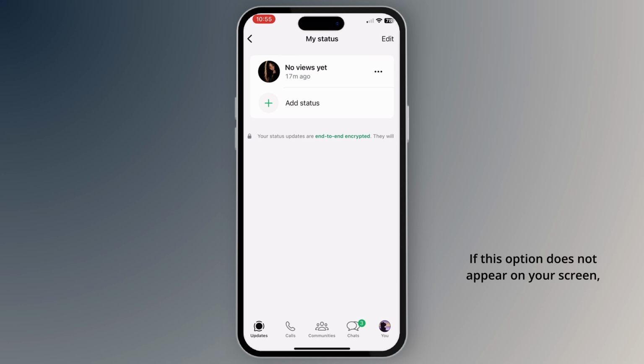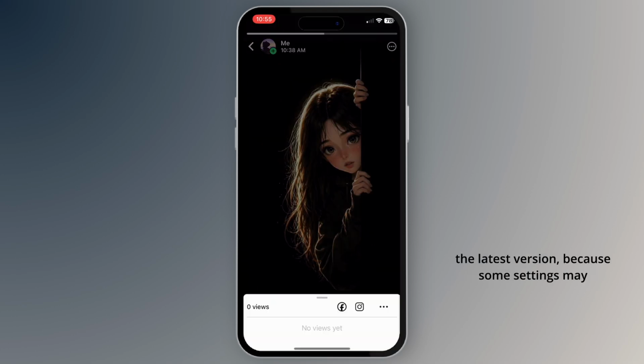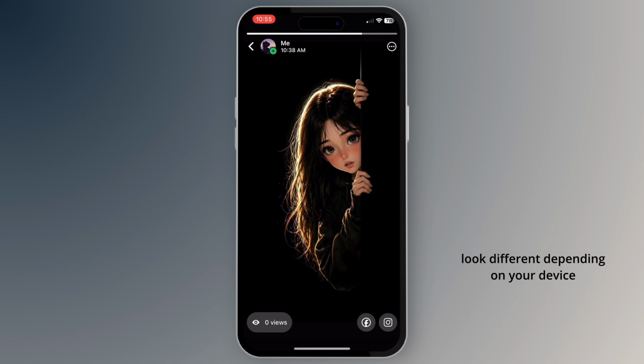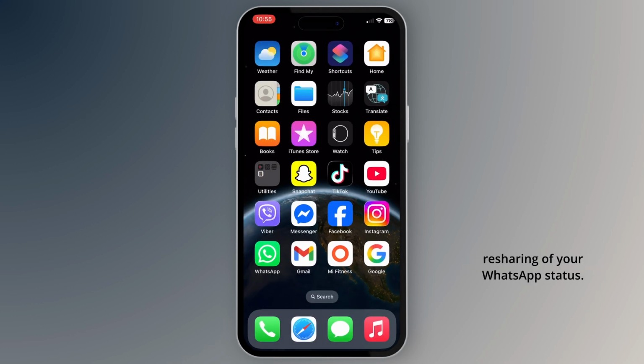If this option does not appear on your screen, make sure your WhatsApp app is updated to the latest version, because some settings may look different depending on your device or app version. And that's how to allow resharing of your WhatsApp status.